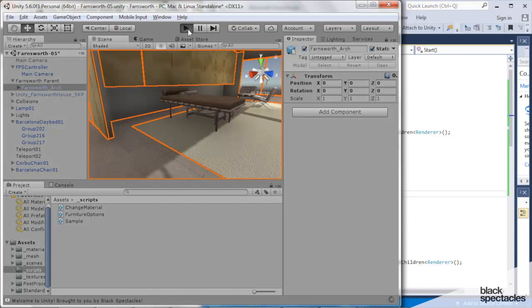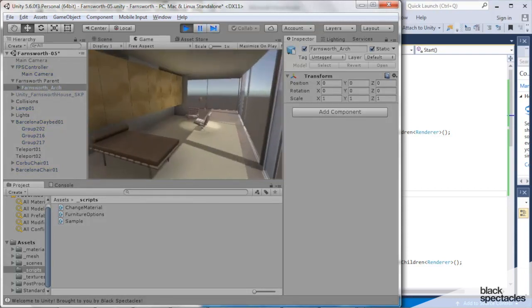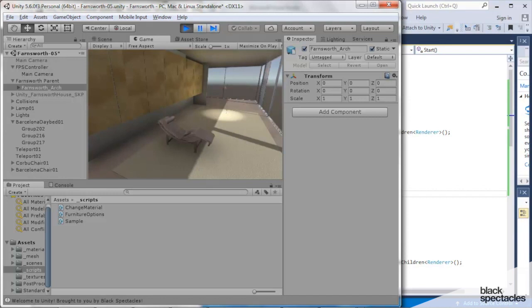Okay, so now when I load my scene, design option two is no longer shown. I can press the J key and then it will show up. I'll press the K key and that will make the design option one visible.